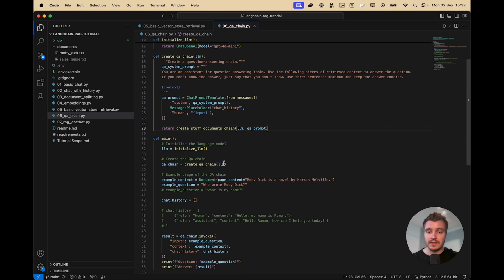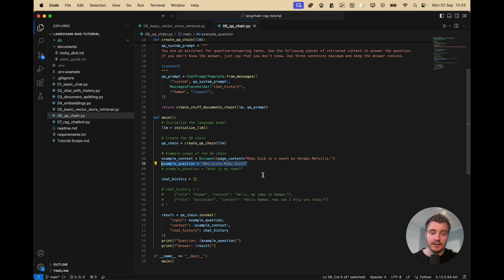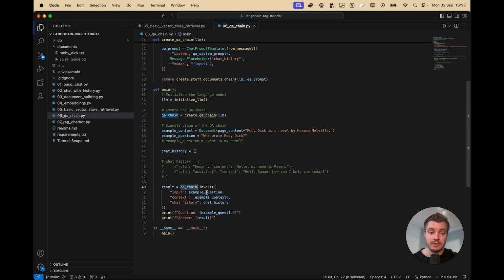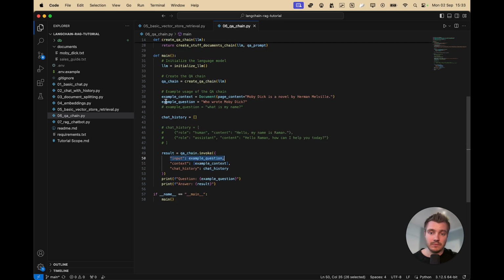So once we've created this QA chain, we're going to create a mock document chunk using this document function. Its content is Moby Dick is a novel by Herman Melville. And then we're going to ask the question, who wrote Moby Dick? All we're going to do is use this QA chain, which is the one we created up here. We're going to give it the input, which is the question, who wrote Moby Dick? We're going to give it the context, which is the document.